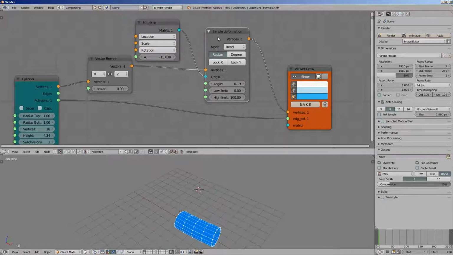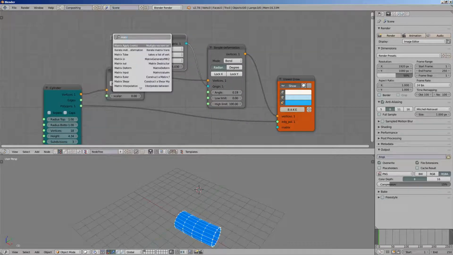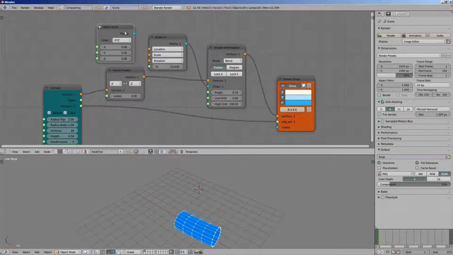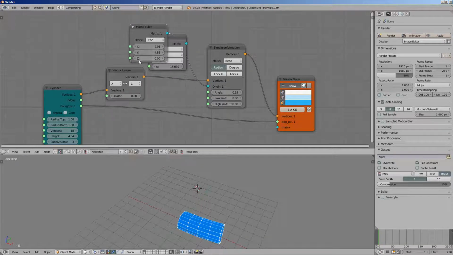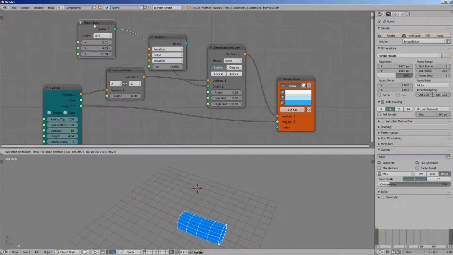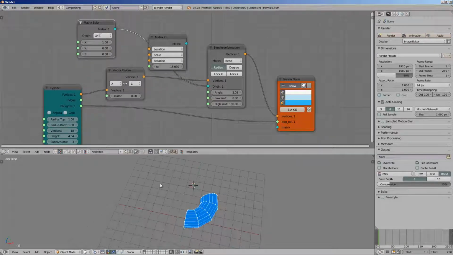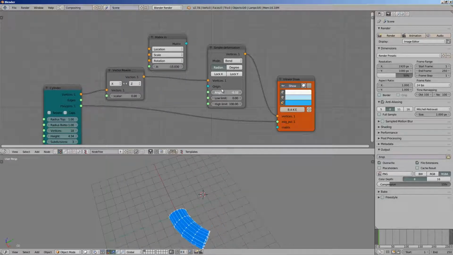It's probably easier if we can visualize the matrix. I think we have matrix Euler. We can plug into this guy and maybe we can rotate it. So that's 100. Let's try 010. No different. So that doesn't do too much. But anyway, this is what bending does.